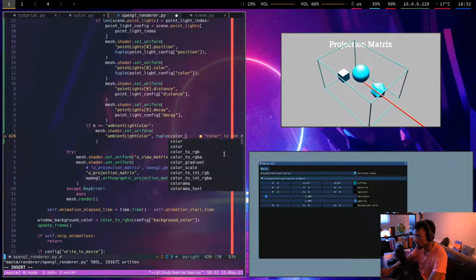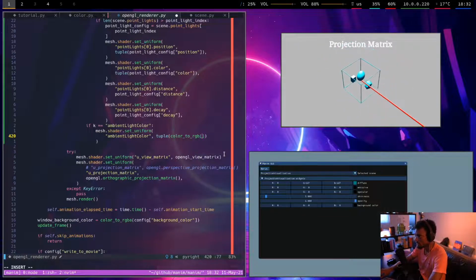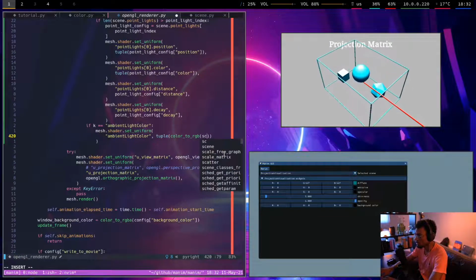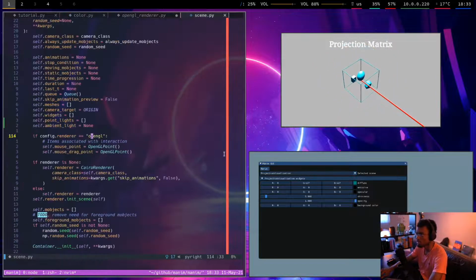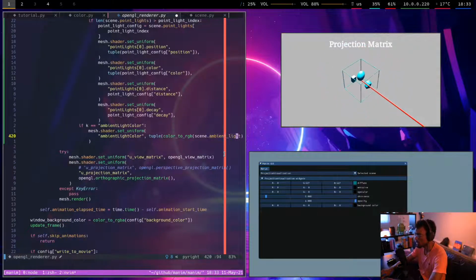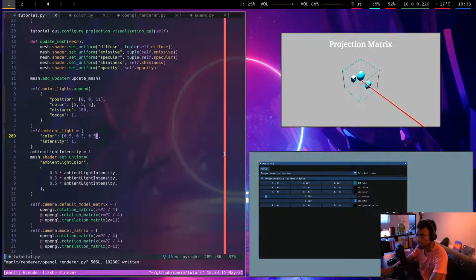So I'll call color to RGB of scene.ambient_light. Okay, and that should be an array. So hopefully that works. I'm not 100% on that.